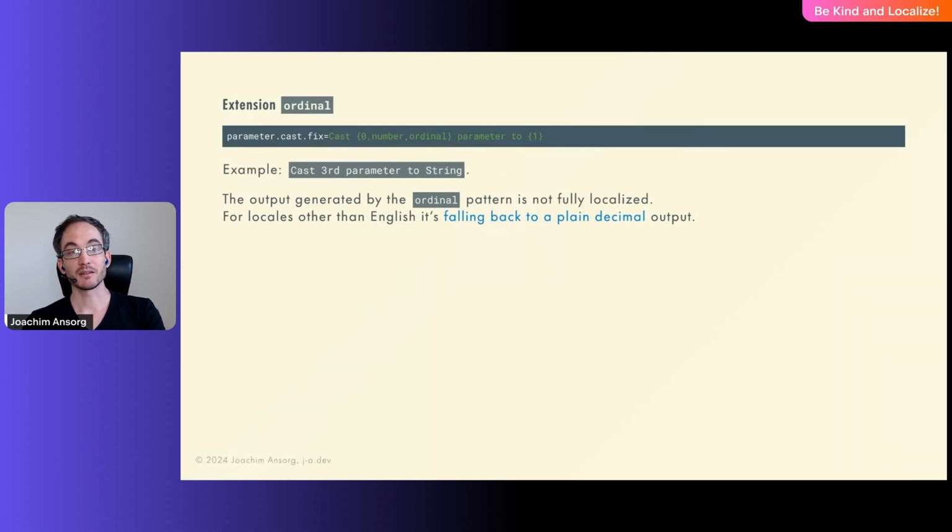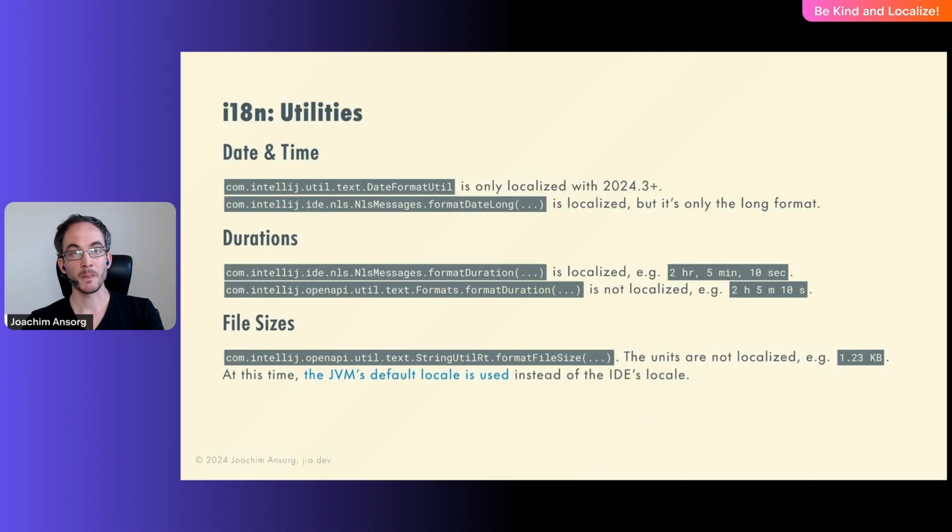There's also an ordinal extension added by JetBrains. Look at the example, it's containing third instead of 3. It's fine for English, but it's not fully localized, so it's not providing ordinals for other languages. I hope JetBrains is going to add an implementation for the supported language packs, but currently it's just adding ordinals for English. Up to you if you use it. I currently do not use it.